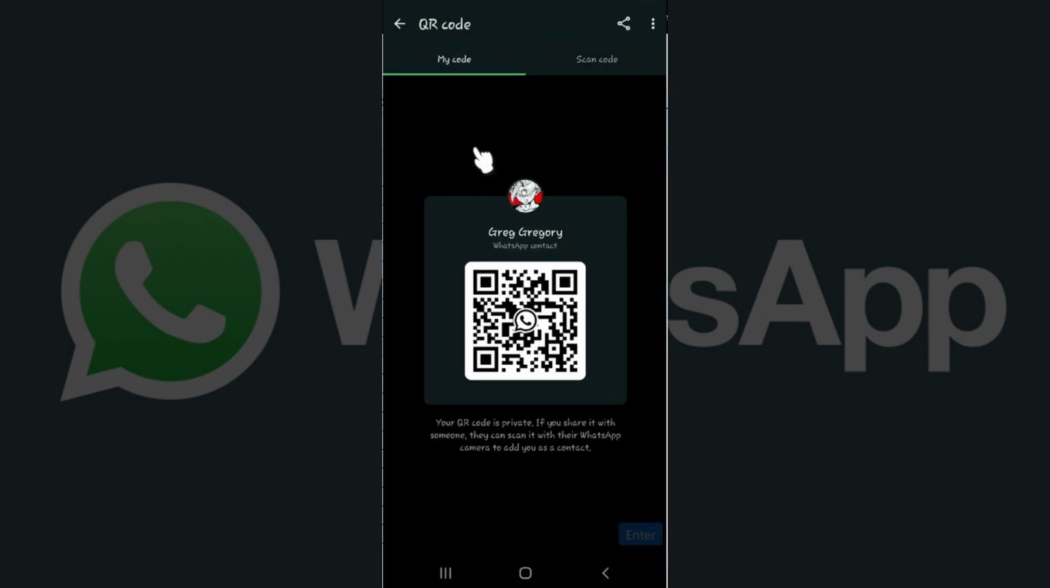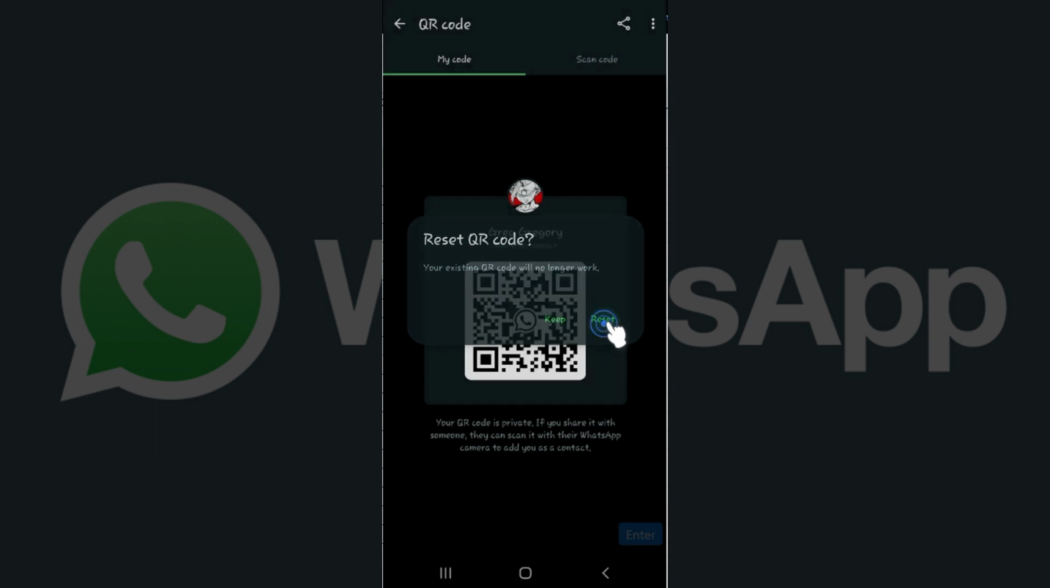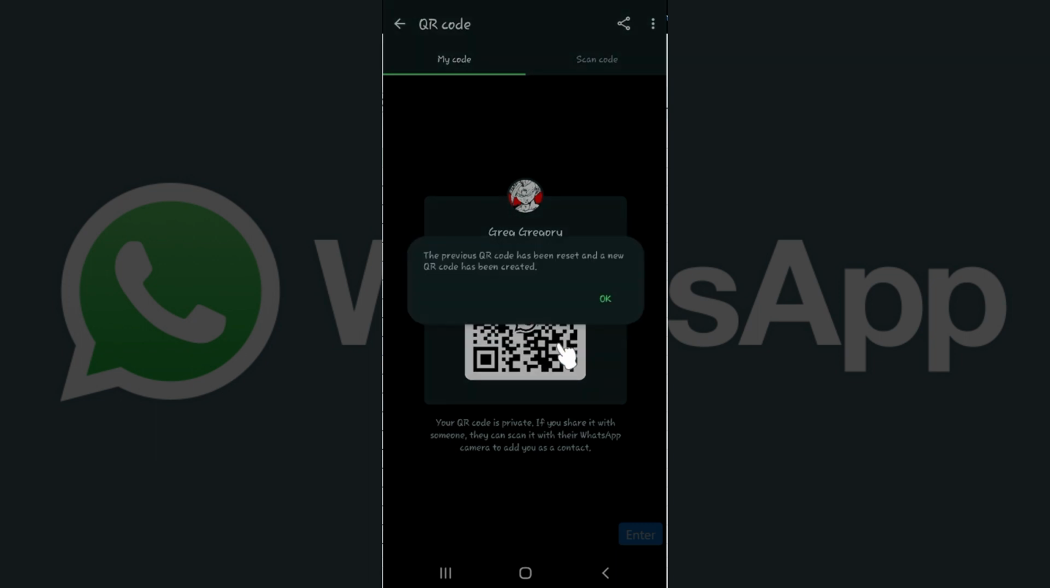Now another thing for your general information is that you can also reset your WhatsApp QR code. At the top right, simply click on this button and something like reset QR code will open. I'm gonna click on this button right here, give my confirmation, and my previous QR code has been reset and a new QR code has been generated.